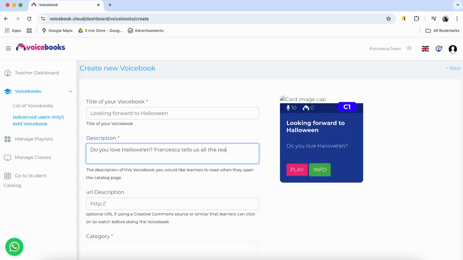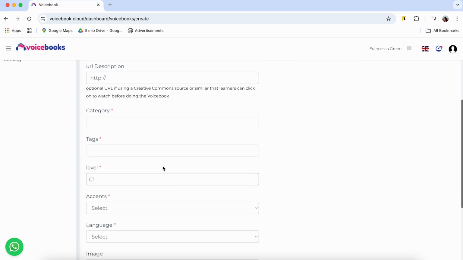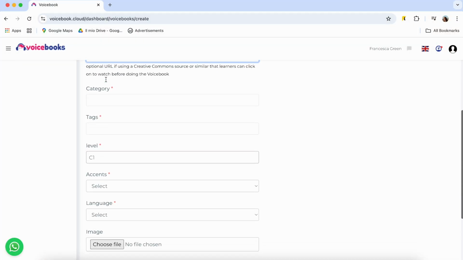If you're using a Creative Commons source from YouTube or another third-party source for which you have rights, please put in a link here. For example, it could be a YouTube video, a podcast, a blog.